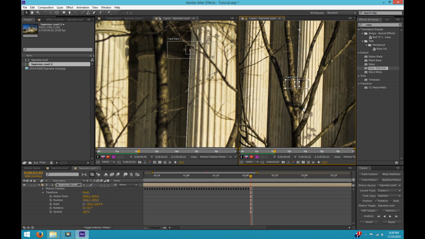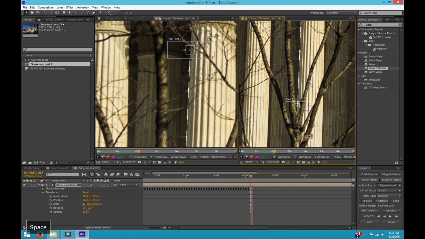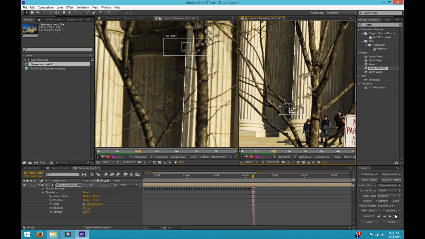So here you can really see the advantages of doing rotation only. When obstructions get in the way, I simply move the points to a different point on this pillar, and it's still going to work for me.